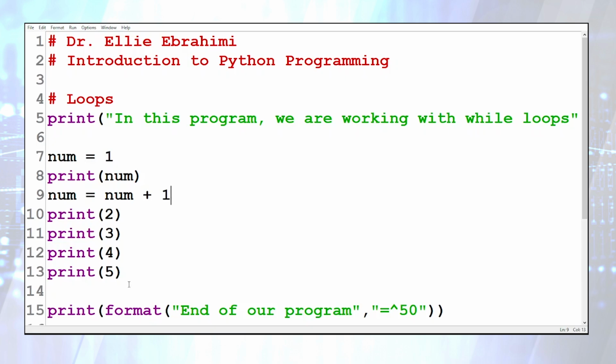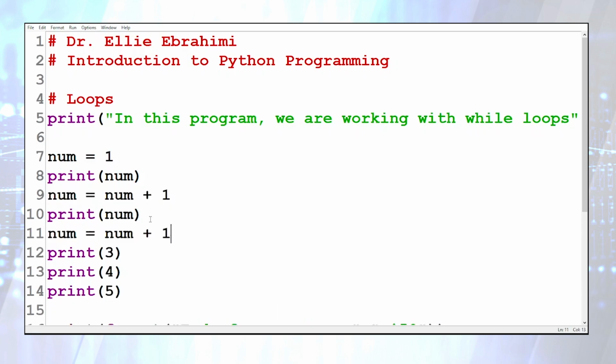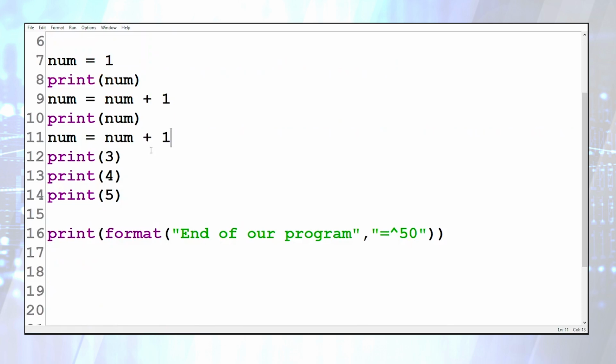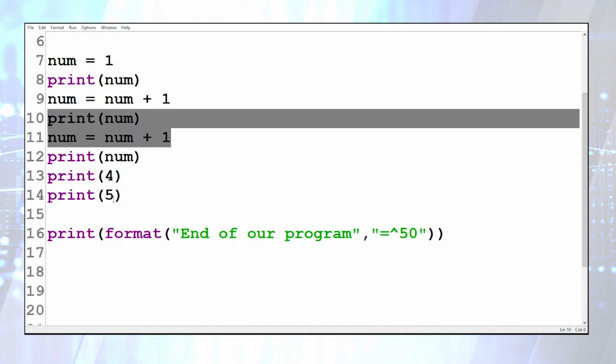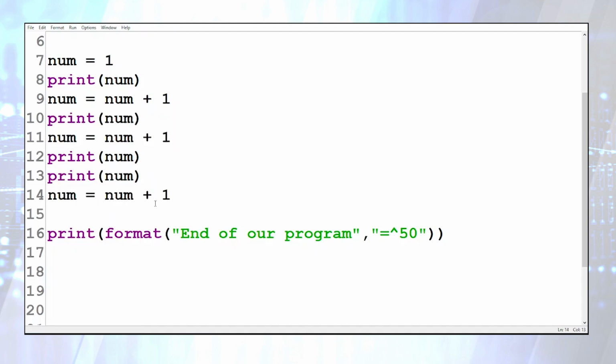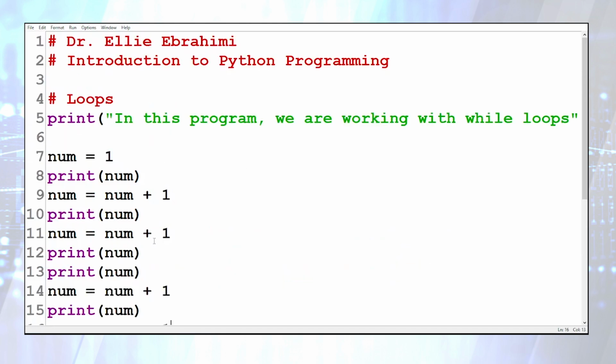All right, so now if I print num again, num now is 2 because I added 1 to the previous value of num. Now it's 2 and you print that. If I add this line at the end and say, okay, now add 1 more to num, it becomes 3 and you just print num. As you see, now we have a pattern. We have these 2 lines that we are repeating over and over again.